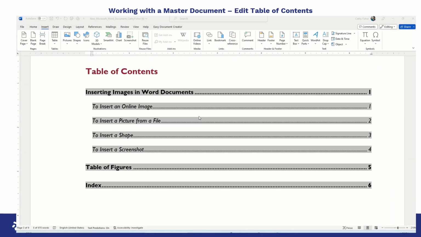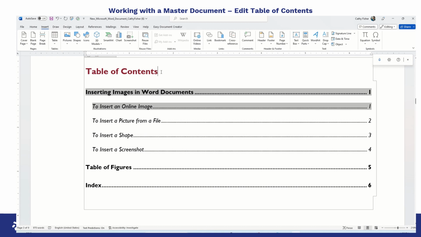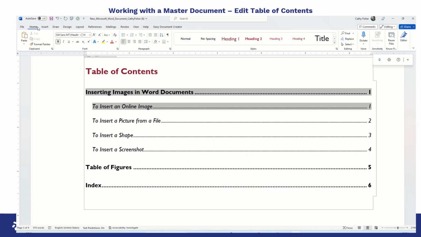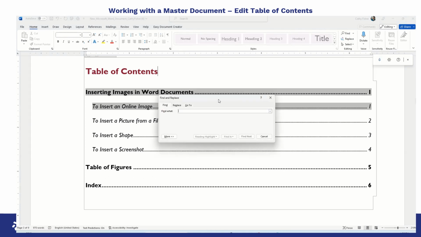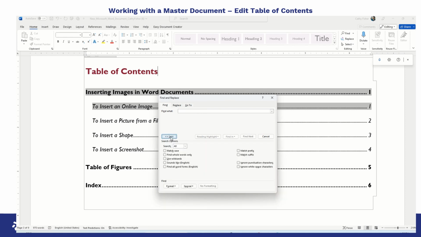Okay, sometimes we want to find a document or text that is actually formatted a specific way. So this is just to show you how to find a format. I'm going to click off of that, go to the Home tab, and go to Find. In the Find, I'm going to do an advanced find. I'm not going to have any text in there, but I'm going to choose More.